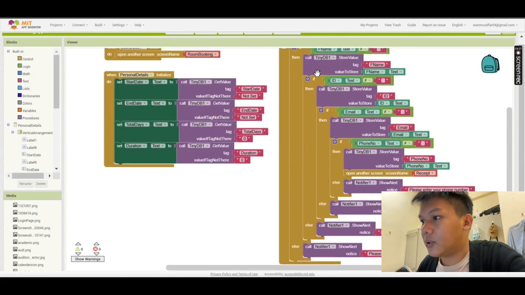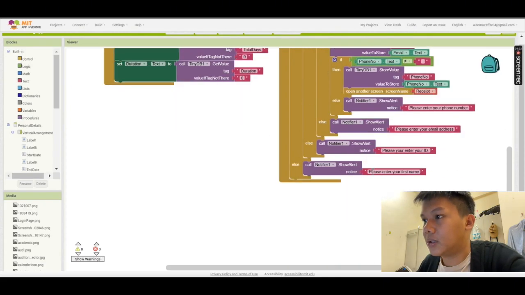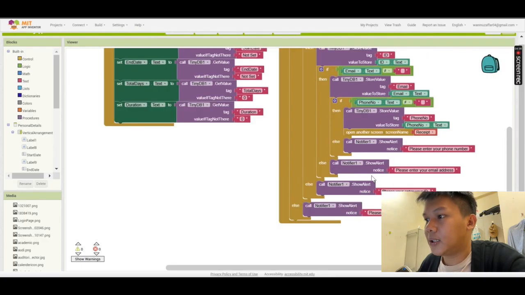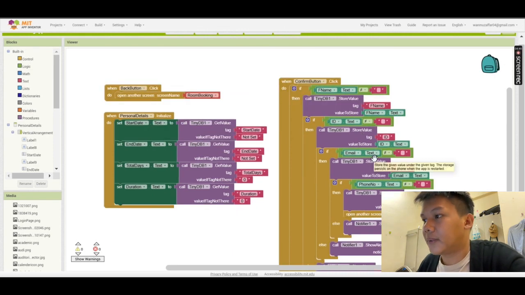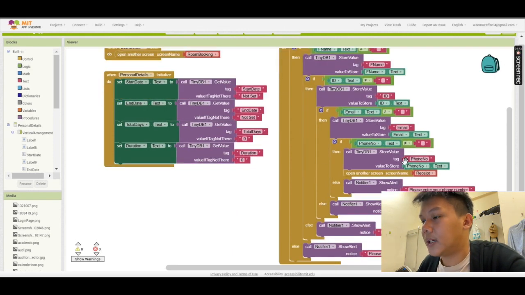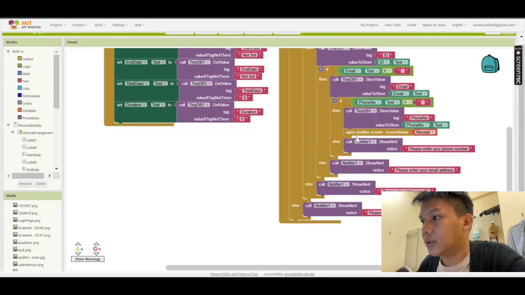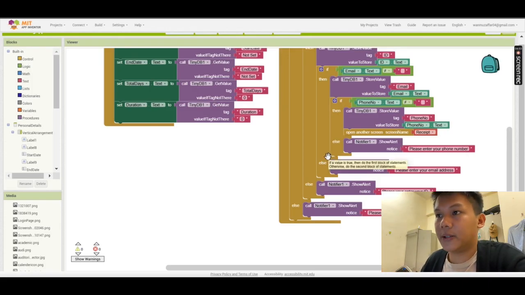And then this is the comparison. If full name is not empty, it will go straight to here, else it will show an appropriate message. Then as you can see, the same goes for the other variables, and at the end it will open another screen. It will open another screen if all of it have been entered.